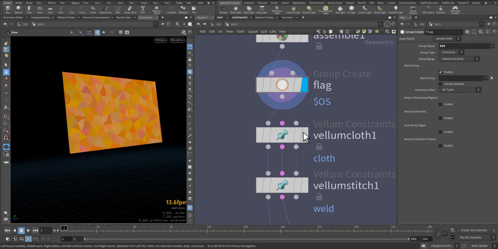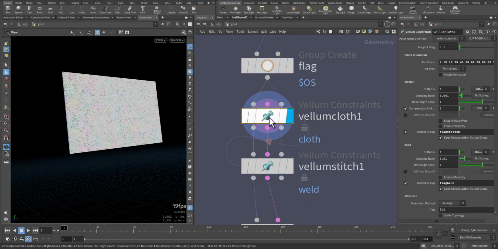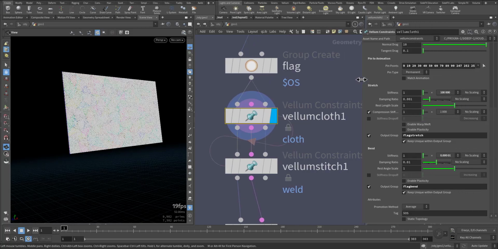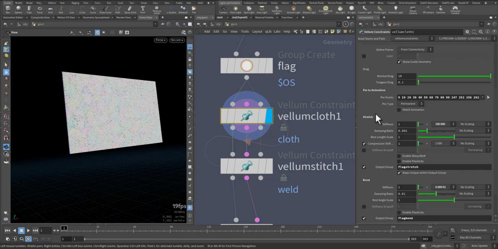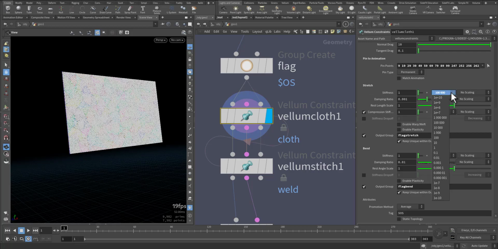Next, we have the vellum cloth now. The first one is a cloth. Let me expand this one a little. So it's a cloth type, and the calculated mass density is very low. I keep the thickness as is. The stretch, I keep it at 100,000, so it can be stretched with enough force. And the bend, I kept it very low here. And these are the groups: flag bend and flag stretch.